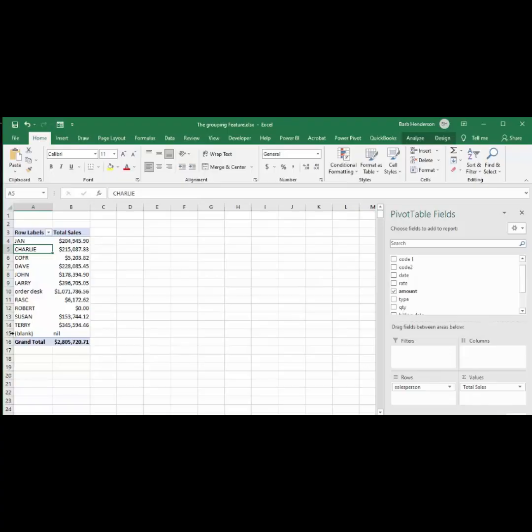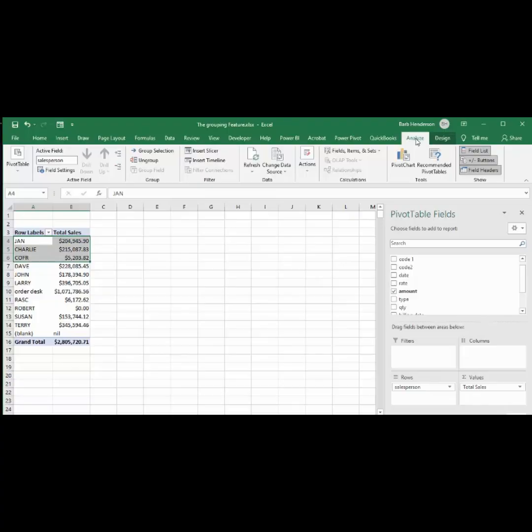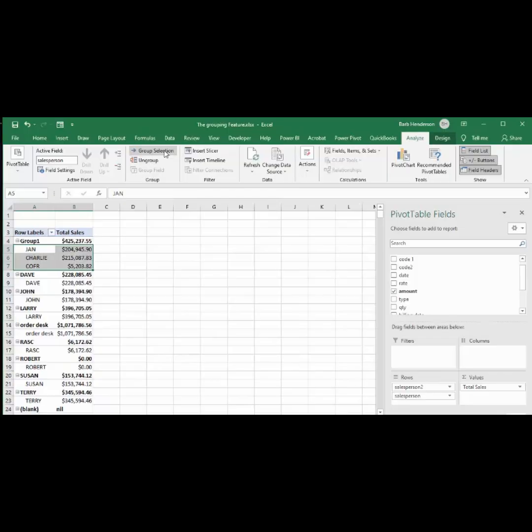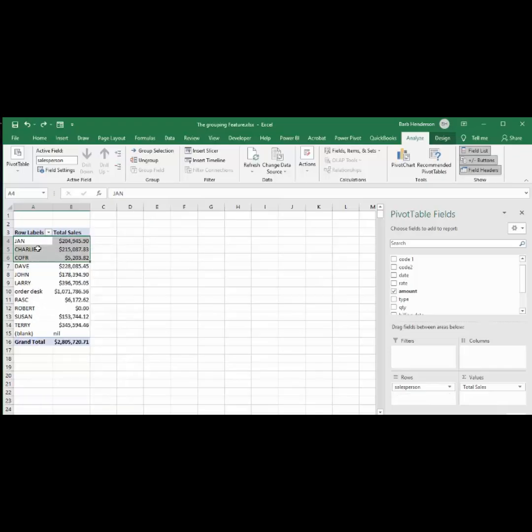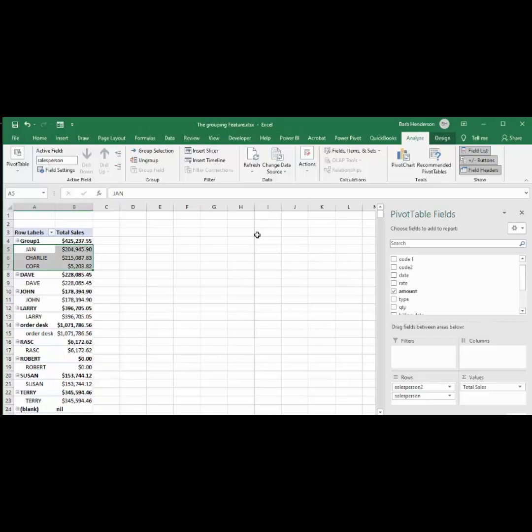Okay, so let's say these salespeople were for different parts of the areas. So let's select Jan, Charlie, and Coffer, and let's right click on this. We can either right click on this, or we can go to the Analyze tab and go group, or we can right click on here and select group. It gives you the same thing.